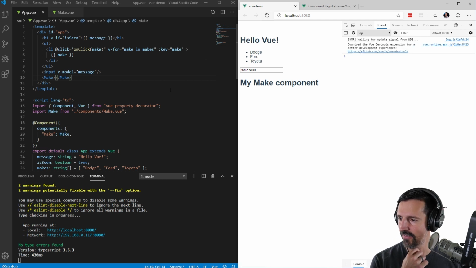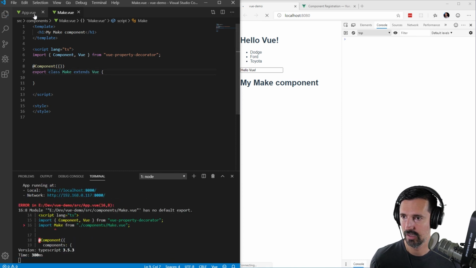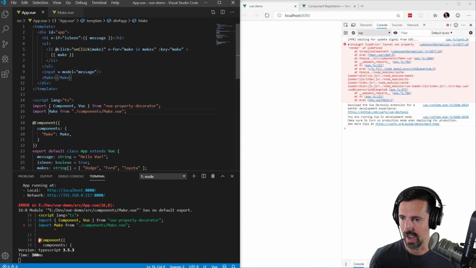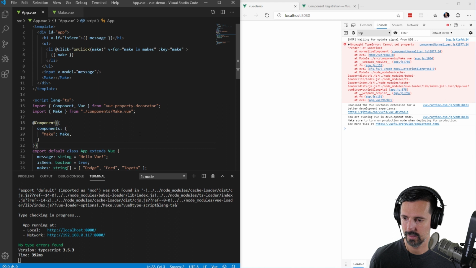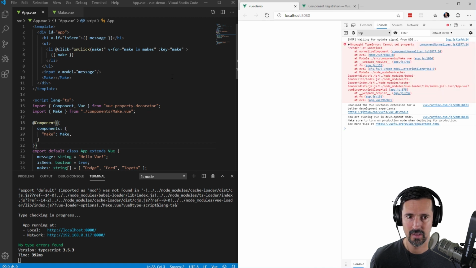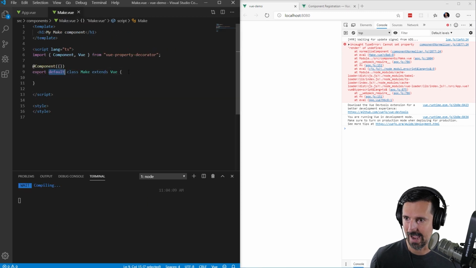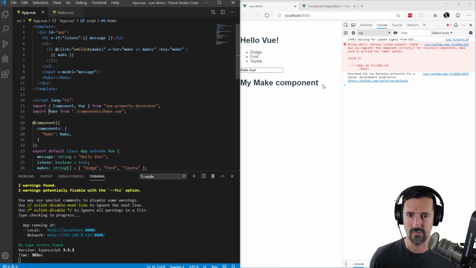Got it. If you delete default and export, then you must import with... Oh, so if I do this, then I have to do this. Oh, wait a minute. That still didn't work. No, that didn't work though. I had to put default on there, and I have to come over here and get rid of this. And now it shows up.